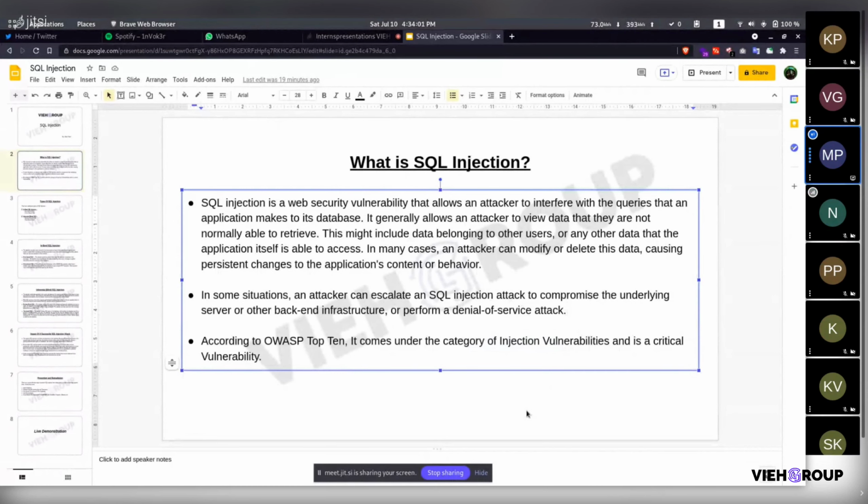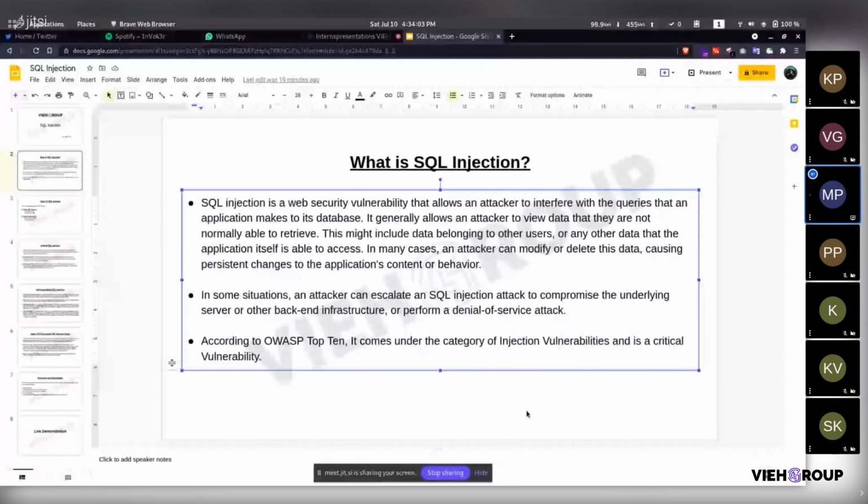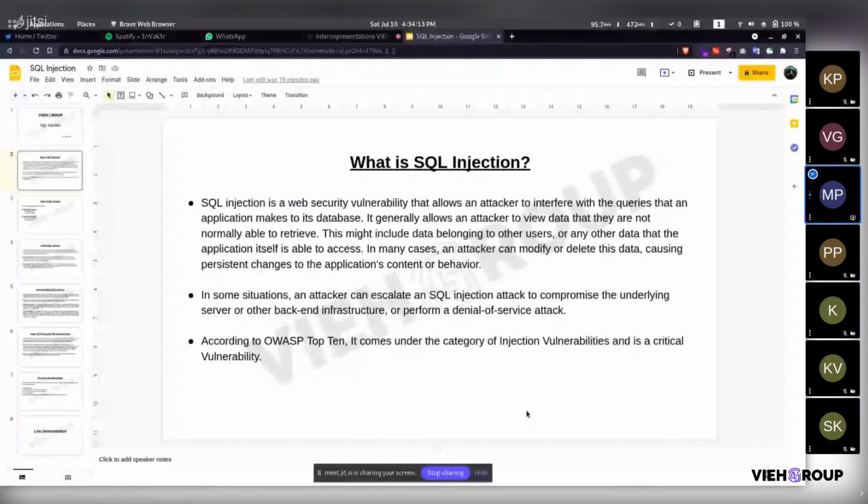It generally allows the attacker to view the data of the database, which we would not normally be able to retrieve. This attack can be of a severe category because anyone can compromise the data. So let's move to the next slide.